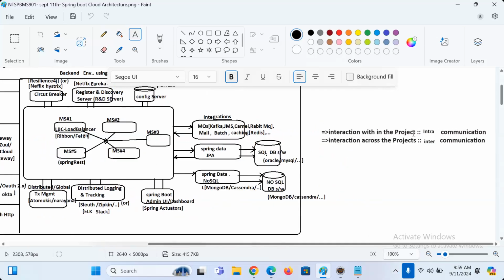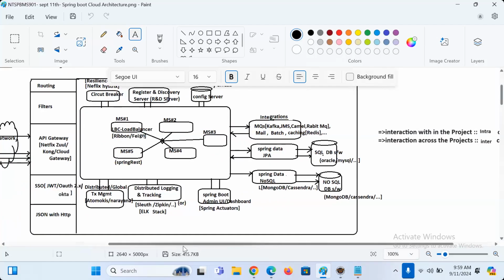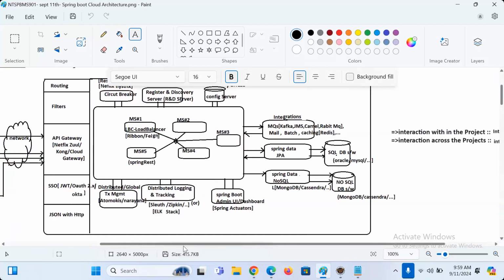Interaction within the project is intra-communication. Interaction across the projects is intercommunication. Got it, guys? Okay, now listen. Now I'm going to reveal one by one, guys. Listen carefully. I think everyone understood these three boxes, and everyone realized these are microservices.